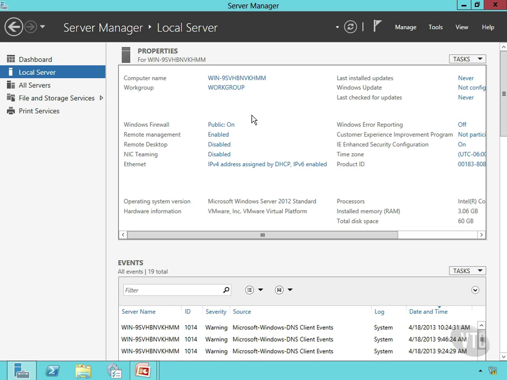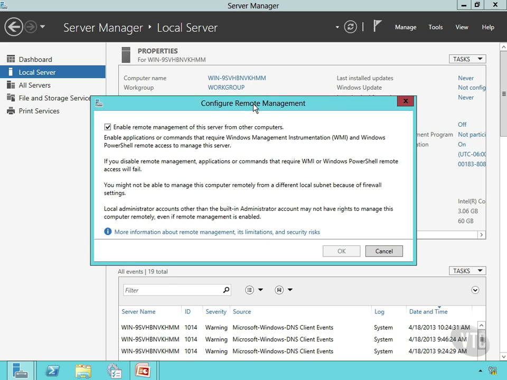And notice right here on the left side, it says Remote Management Enabled on this server. Well, if I'm not comfortable with that and I want to disable it, all I have to do is click this hypertext link, and that will take me directly to the Configure Remote Management dialog box, or window, whatever you want to call that. Notice it's as simple as clearing this checkbox. If there's a check there, then we have enabled remote management of this server from other computers. If I clear that, that will take that capability away.